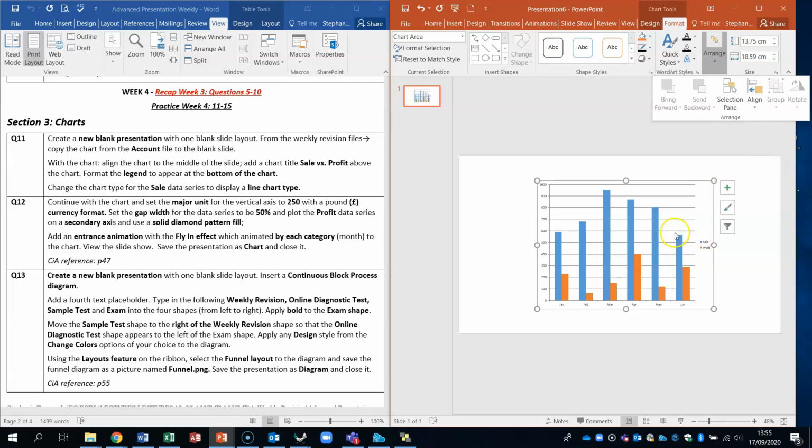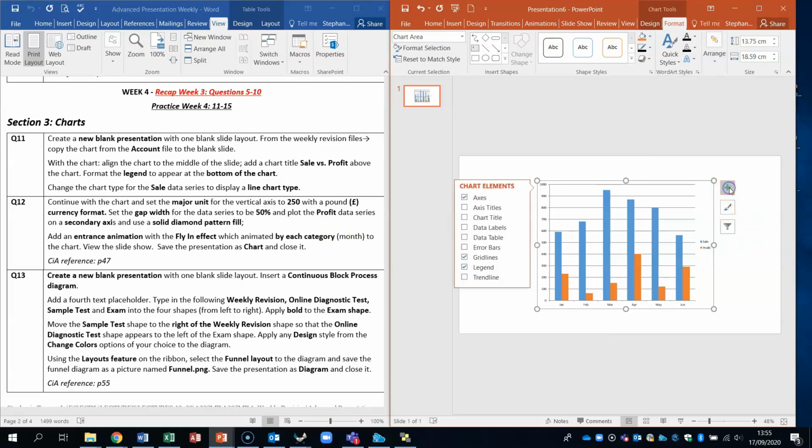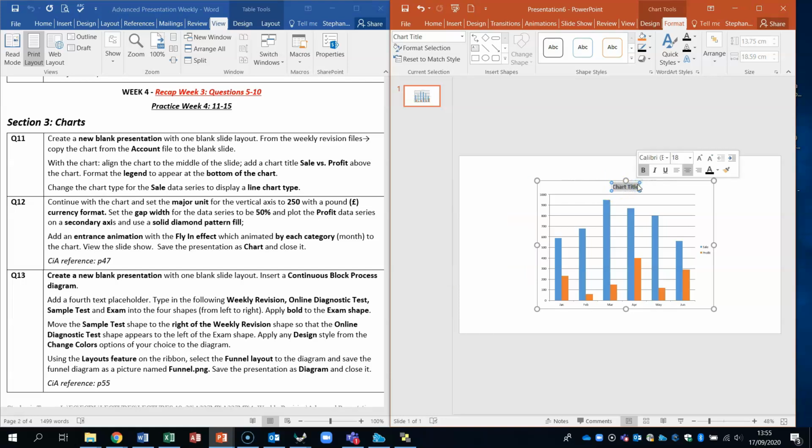Okay, so now it wants us to add a chart title. So remember the good old chart elements on the side. We can do chart title, and then we can just type in sale versus profit.